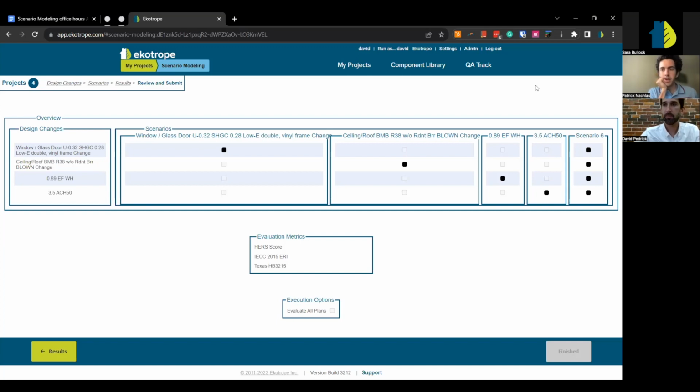Yeah, David, thanks for walking through that. We do have one question about scenario modeling. Scenario modeling, they aren't seeing it on their in Ekotrope.